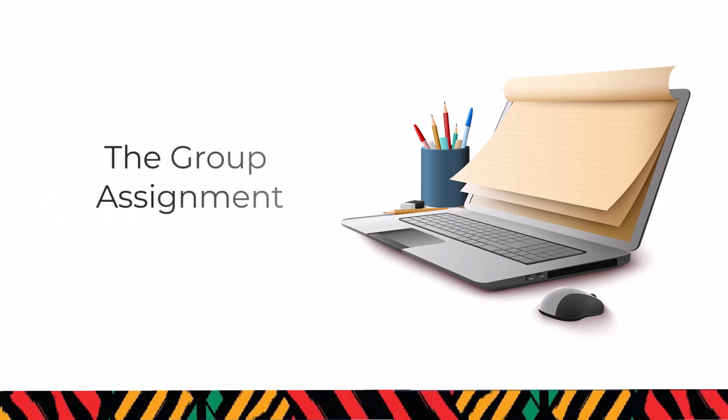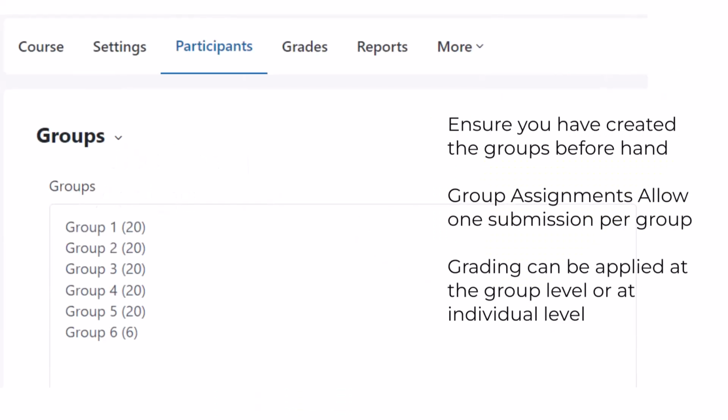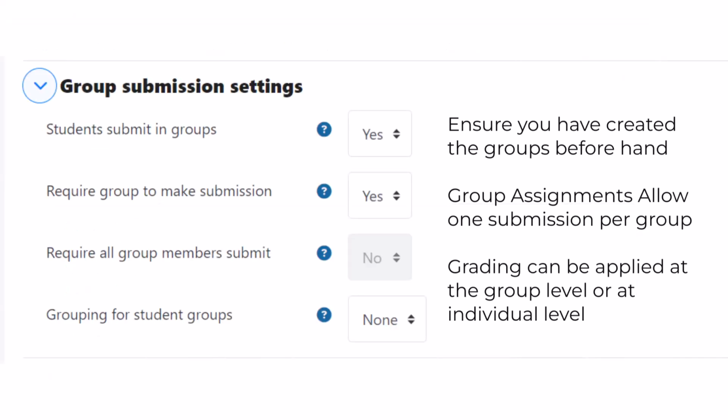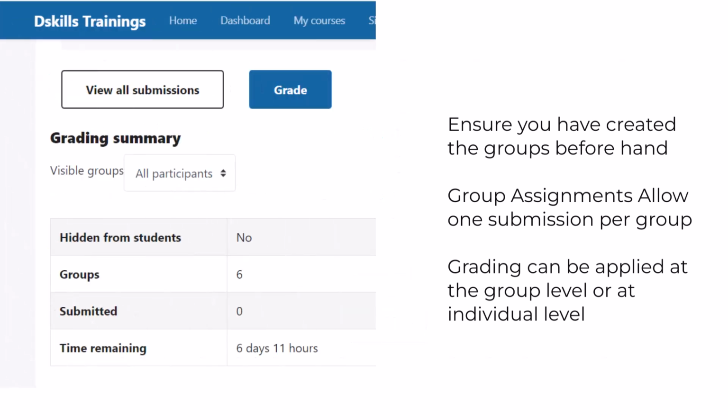Group assignment. Important notes. Ensure that you have created groups in your course beforehand if you want to use group assignments. Group assignments allow one submission per group, and grading can be applied at the group level or individually, depending on your settings.